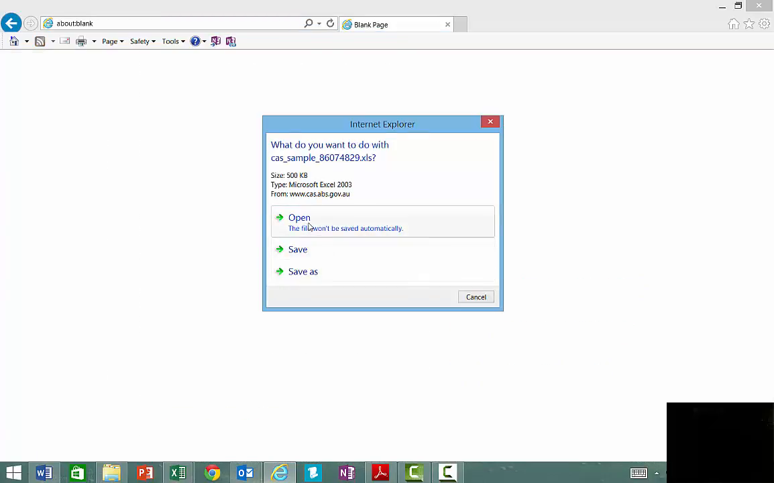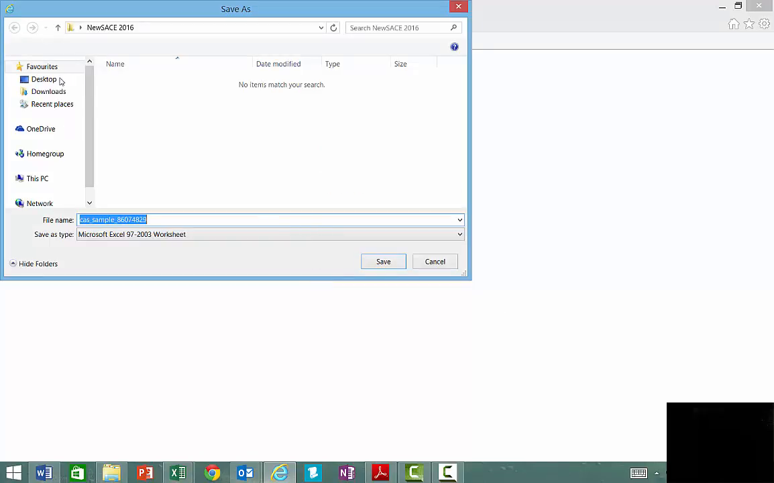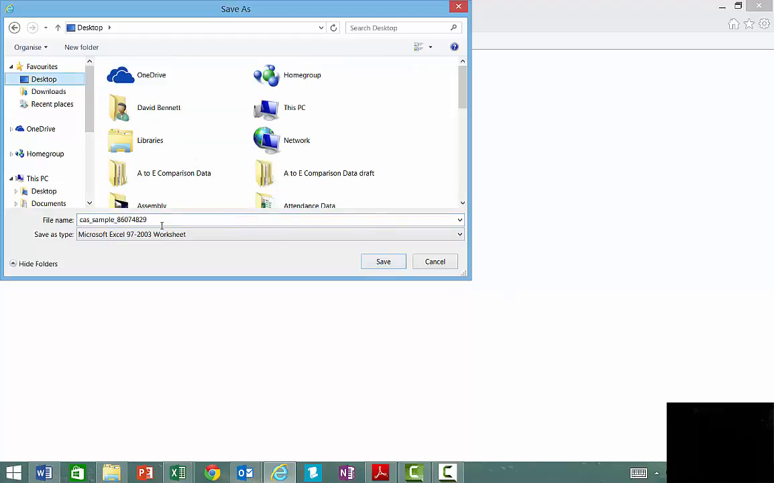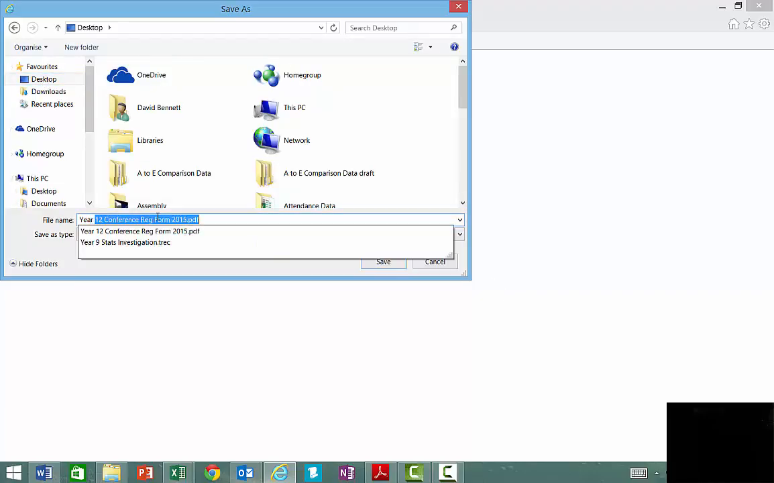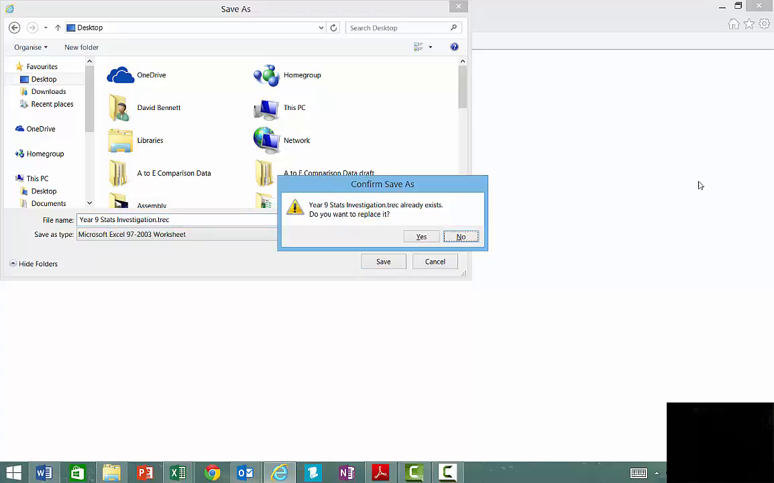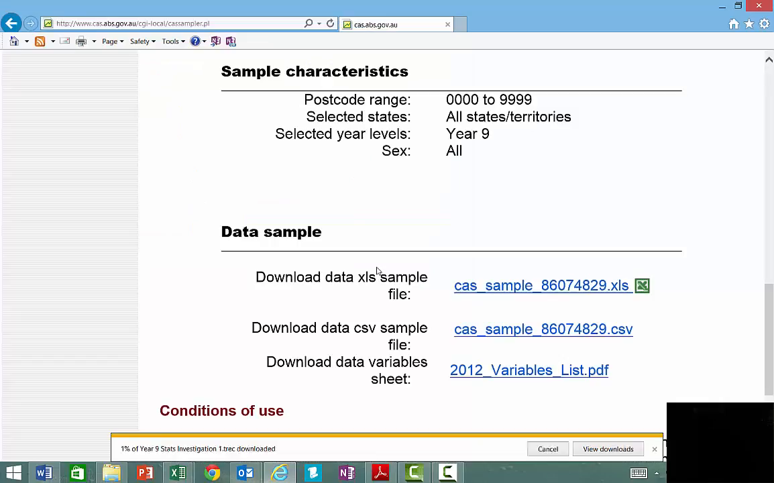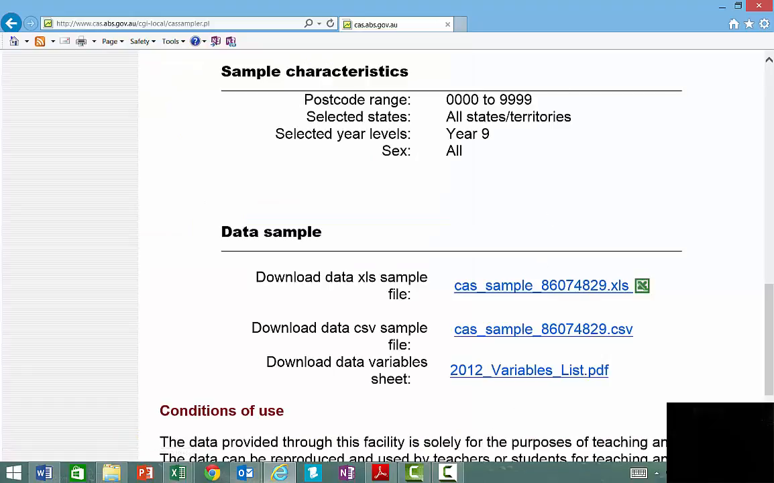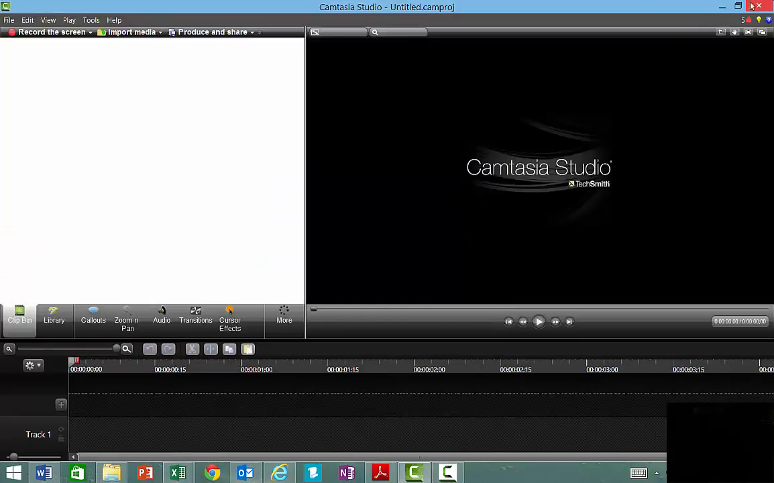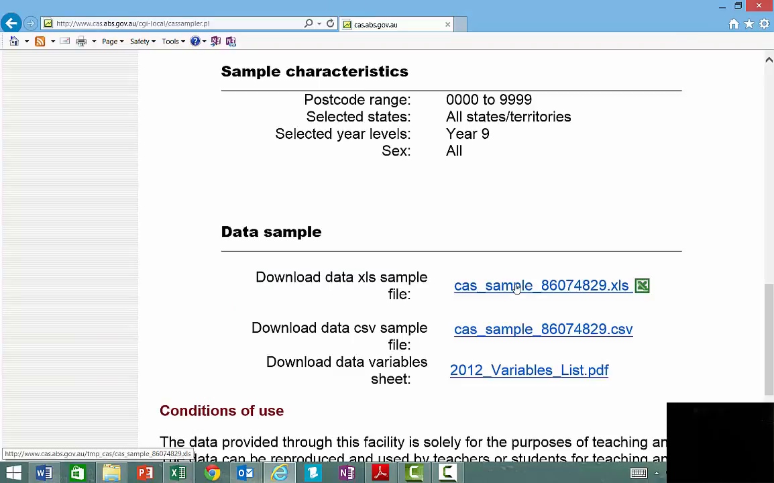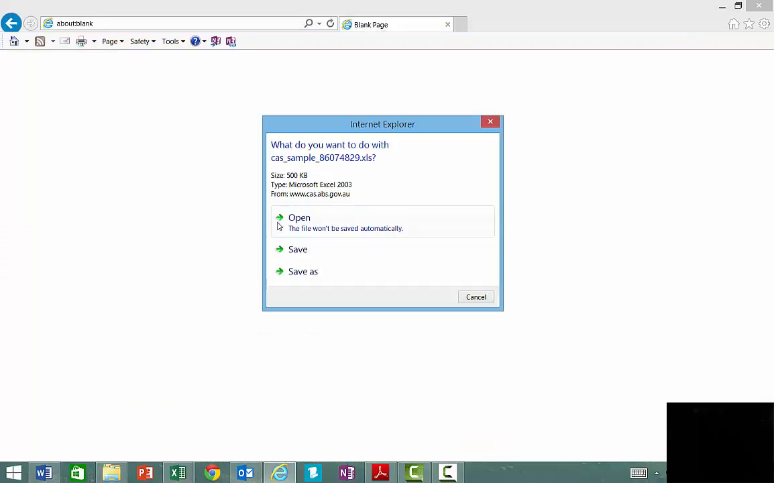Now coming down here, it's our selection, and this is our particular Excel file. So if I click on my Excel file, now what I would suggest that you do with this Excel file first of all is save it. Right, so save it. I'll just save it on my desktop. We'll call it Year 9 Stats Investigation. Right, so that will save my data, and it should open up.